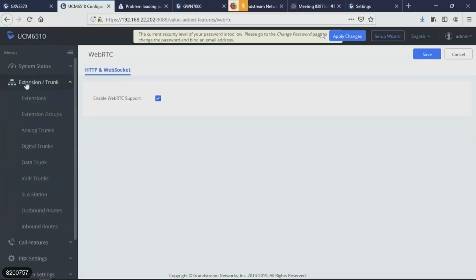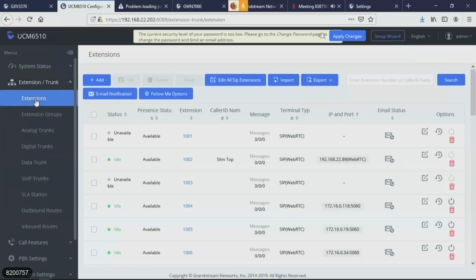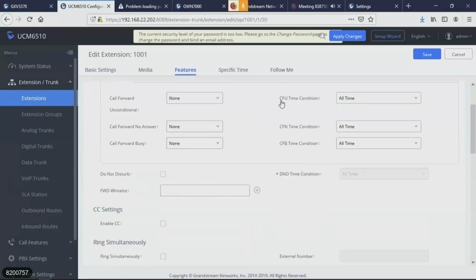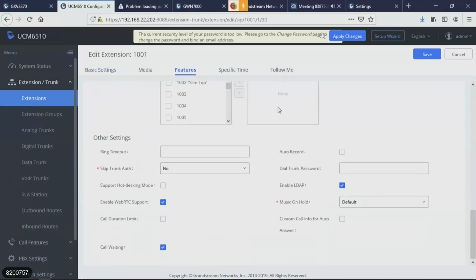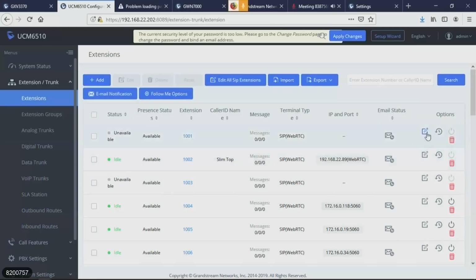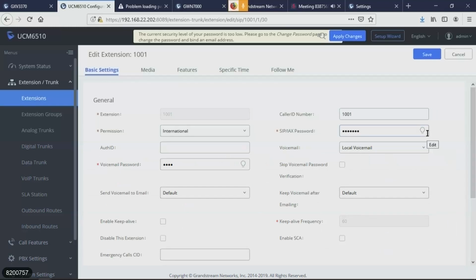The other thing, when you create extensions and you want them to use WebRTC, by default, WebRTC also is enabled at the extension level. If you have an extension for a user and you don't want them to use WebRTC, you can always come here under features of the extension and uncheck the WebRTC. One more thing, yes. So now you have extensions created, you have WebRTC enabled.